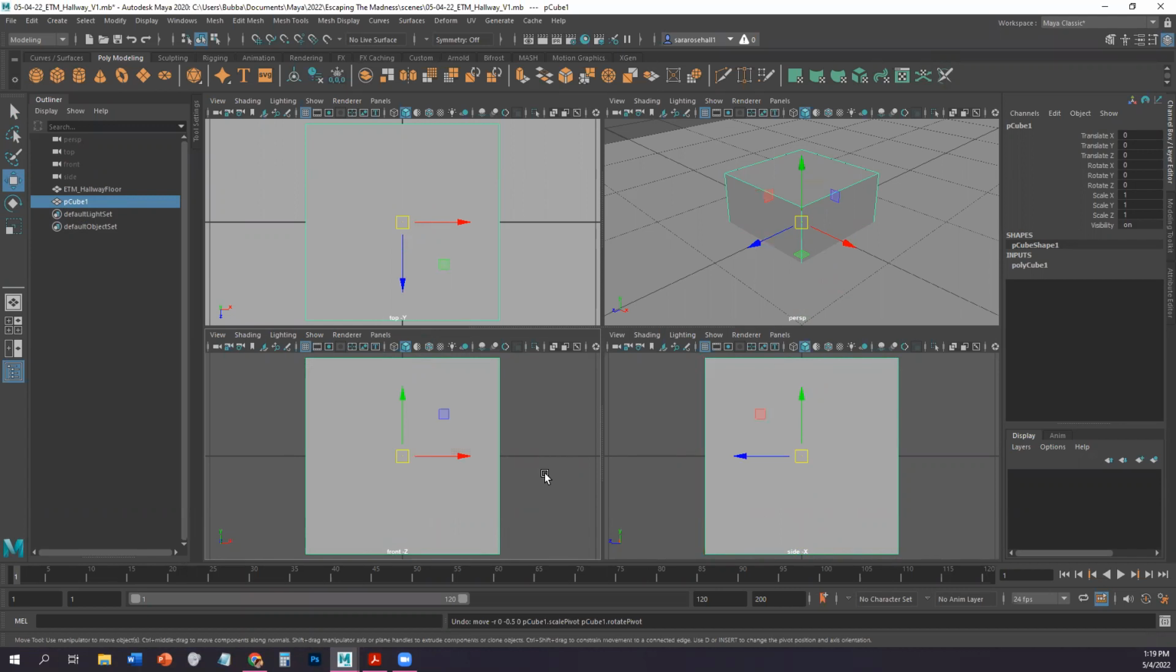So one more time, hold down D as in dog to activate the pivot point for moving. Hold down V to snap to vertice, and then click on the green arrow from either front or side view and drag down until it snaps to the bottom of the cube.